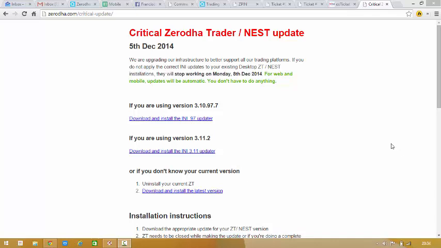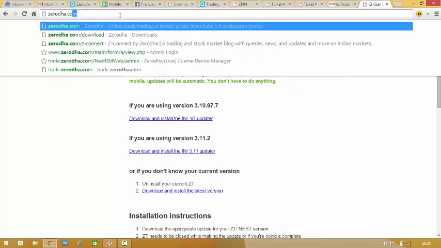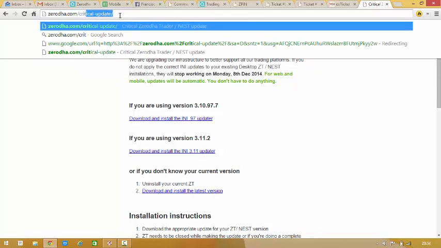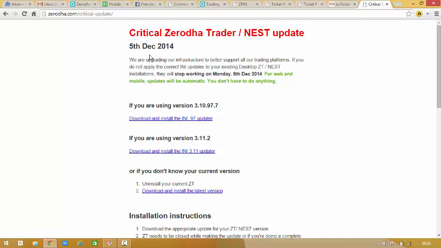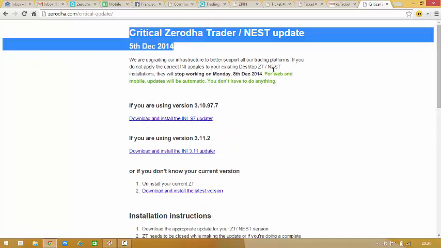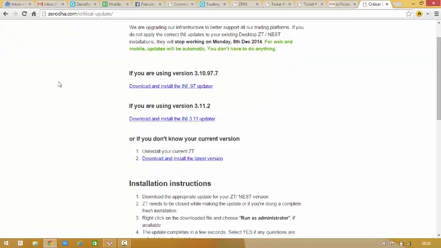This is a small little video on how to go about your update. So first go to zerodha.com/critical update and this page opens up. On this page you have a bunch of instructions like why it's so critical for you. And there are things you need to do. You need to do this or this or this.